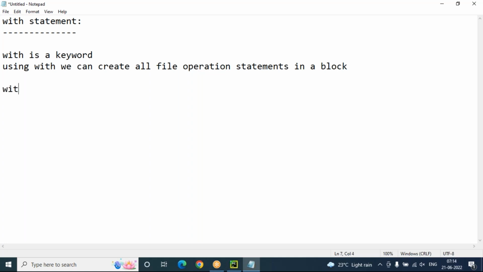That means a with block. Suppose here with colon. Inside this, we can write many file operation statements, like statement 1, statement 2, statement 3, like this any number of statements. All these statements that we include inside the with block are called one block. What is the advantage of the with block? Once you complete all file operation statements, there is no need to close the file explicitly by using f.close. Once you exit from the with block, the file gets closed automatically.